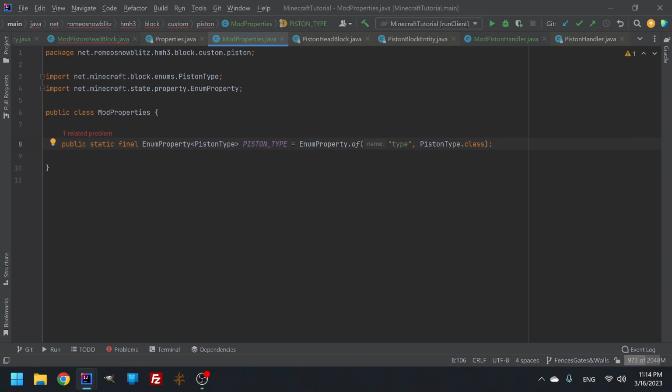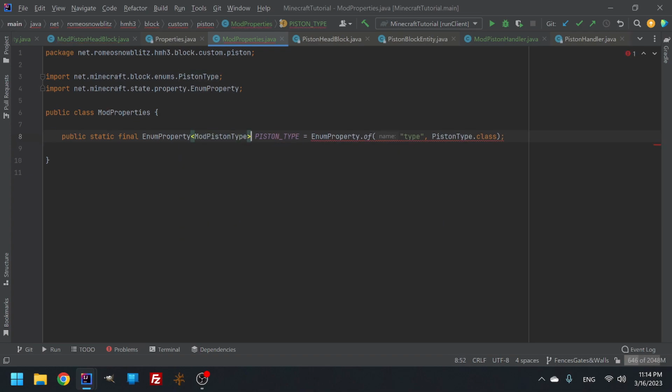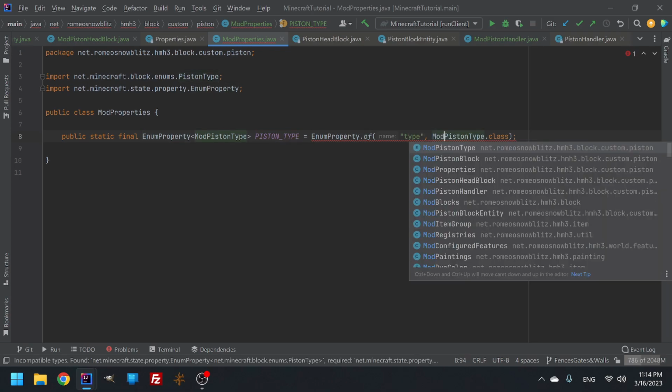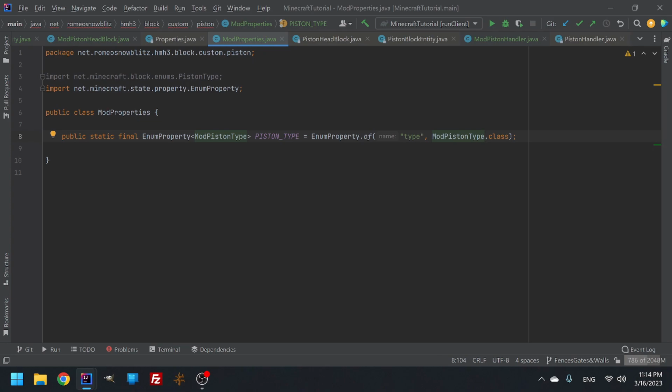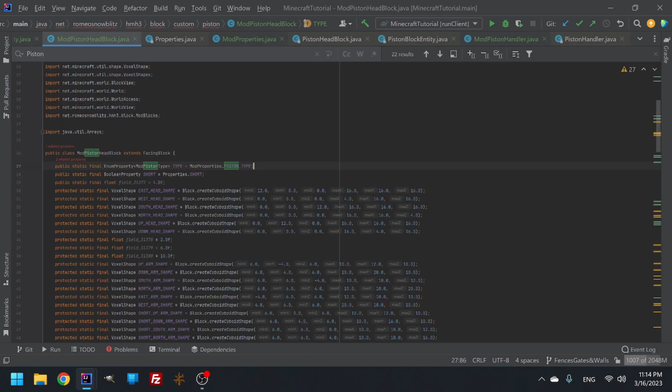And then, actually, I almost forgot. Let's call this for mod piston type. And it's got the enum property, and then this is going to be for mod piston type. So now that you got that, we can take this out. And now that this is being called by piston type, if we go in our head block, we have it as mod properties piston type.